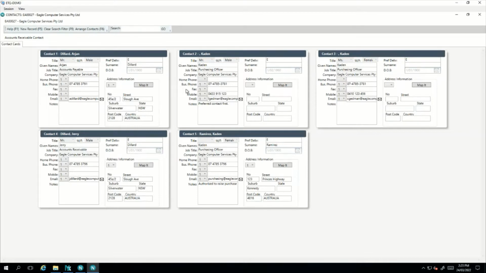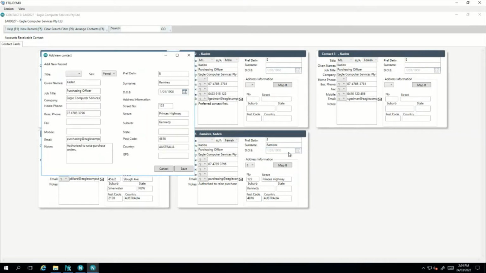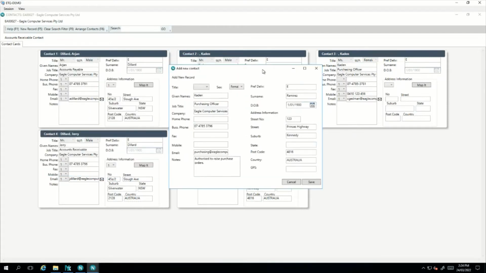If we want to create a new contact, we can do that either by pressing the New Record here, F5, or we can right-click an existing one and clone the contact. That's quite handy if you think some of the details are going to be the same, and you just want to add the new additional details to a new contact.